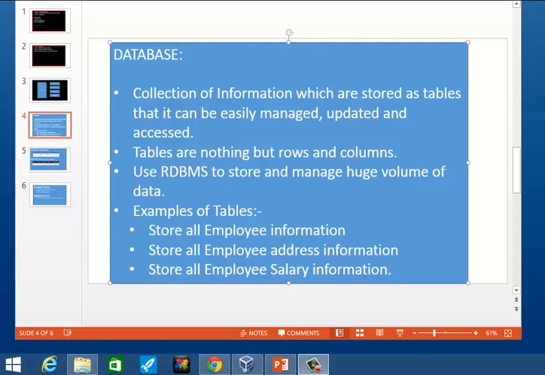In this tutorial, we are going to talk about a database. What is a database? You can hear it in Oracle or SQL Server or MySQL. Anywhere you go, you hear a term called database. So what is a database? A database is a collection of information which is stored as tables so that it can be easily managed, updated, and accessed. So a database can have many tables.